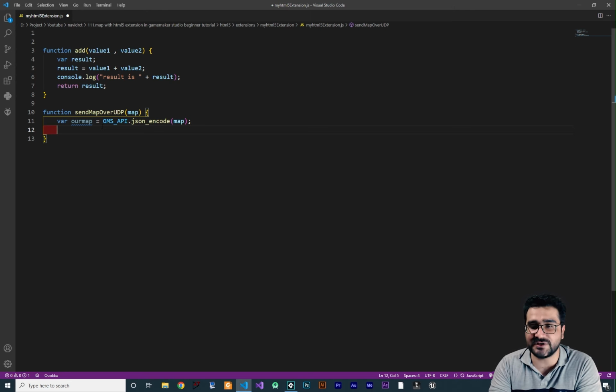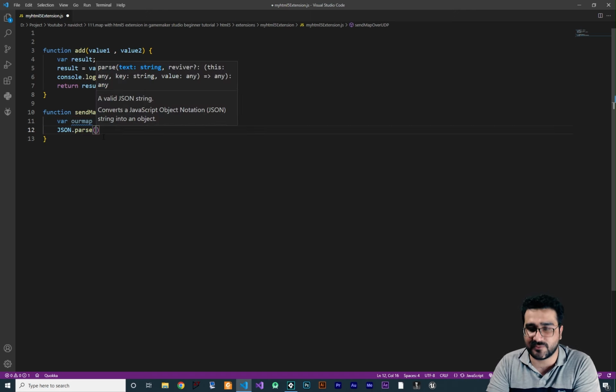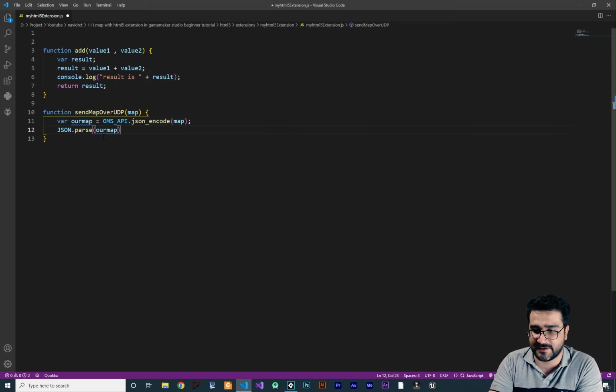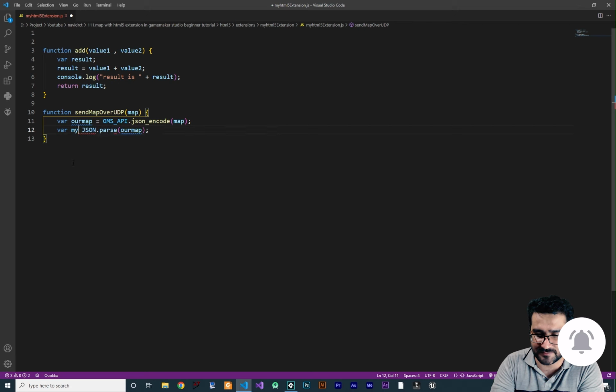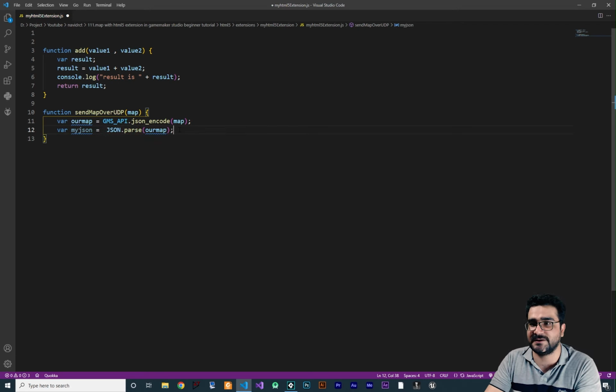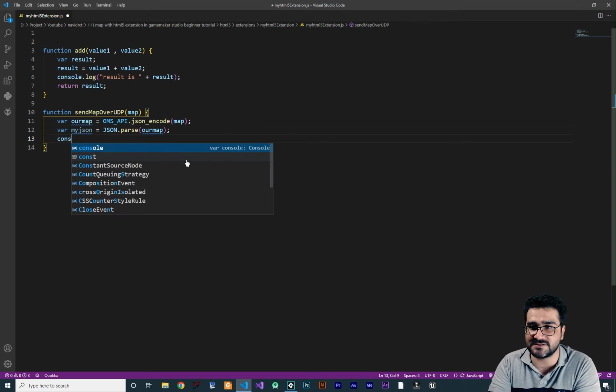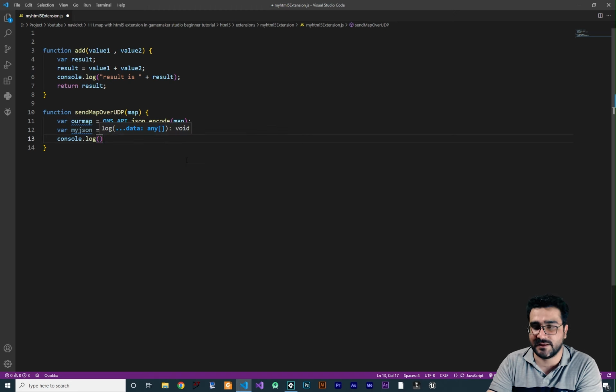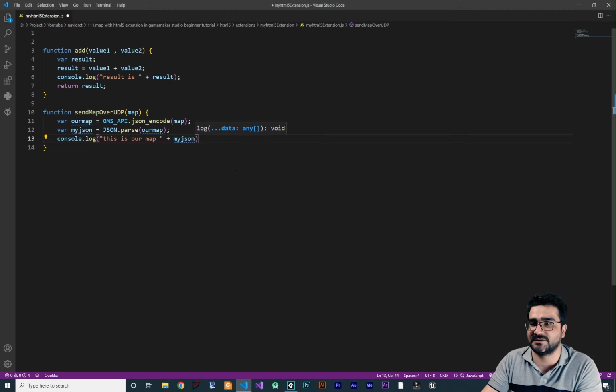Okay, so for doing that, we can just say JSON.parse. That is the function that is in the JavaScript language, and with that we can say our map, and we can put it in a variable in here. We say var, I want to call it myJSON, is equal to this. Okay, and now we can show it with console.log. Let's first say "this is our map" plus myJSON. Okay, let me see if it shows us correctly or not.